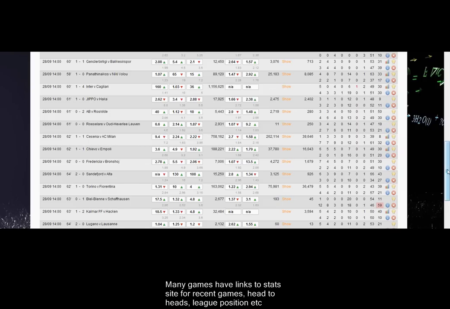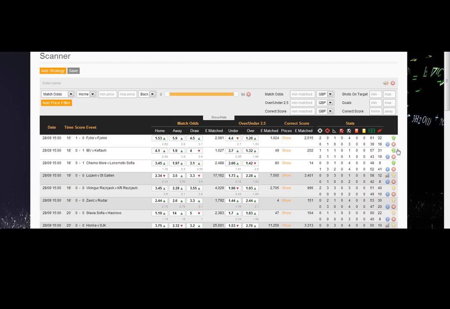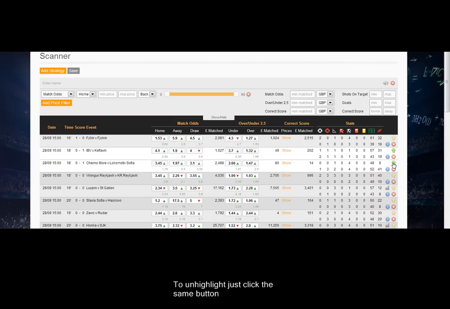We've also got links to soccer stats, so you can get recent games, head-to-heads, where they are in the table, etc, etc. And if you want to unhighlight a game, that's all you have to do. Click on the light bulb again and it will go back to just being one of the normal standard games.